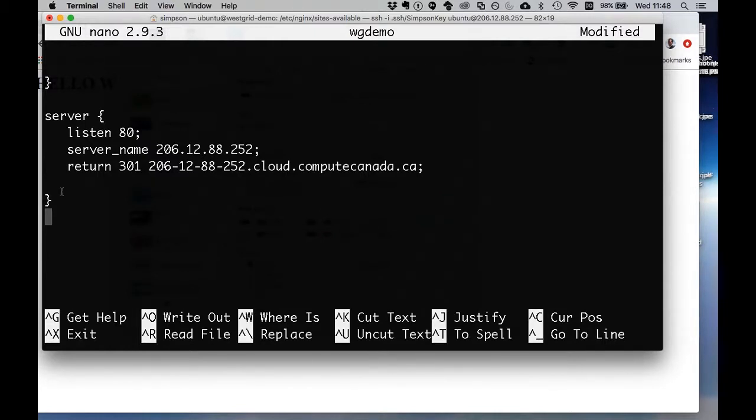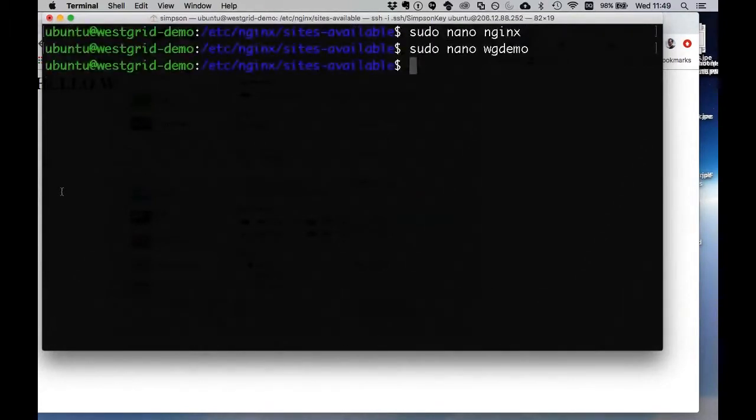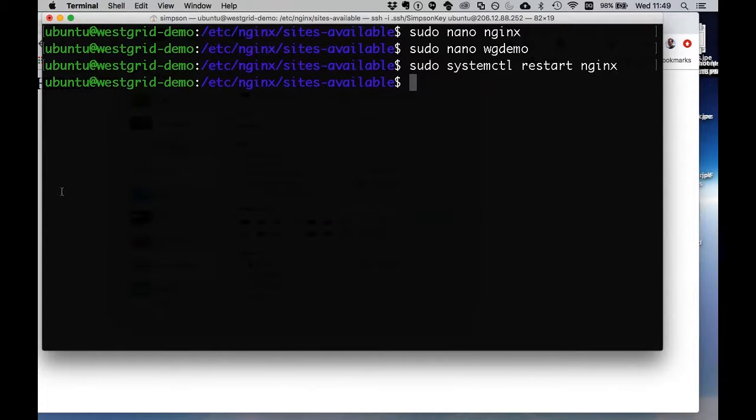So I'm going to hold Control and press X to exit. I'm going to say yes to modify the buffer. I want to write to WGDemo. I'm going to press Enter. Now we've made this change, but Nginx has already started and it's loaded this file. So we need to restart Nginx. So sudo systemctl restart Nginx. No complaints, silence is golden, it should work just fine.